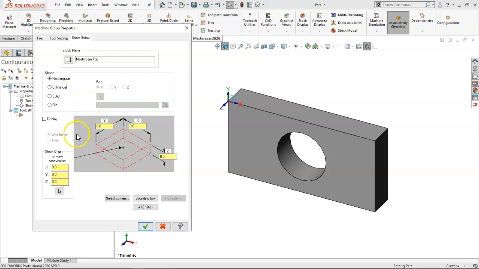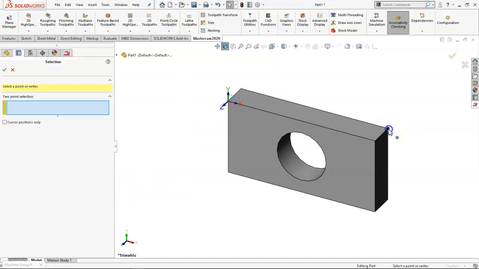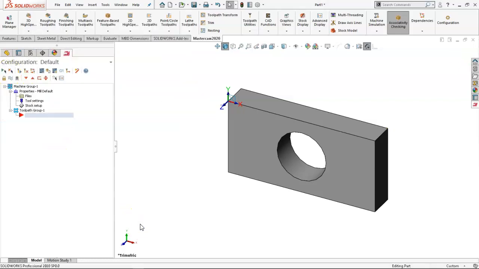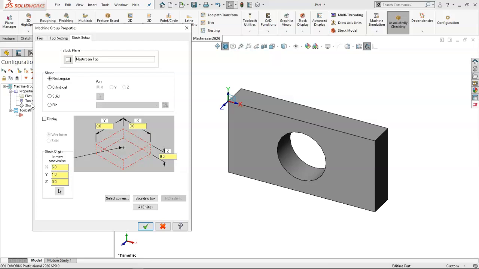So since we are at the 0, 0 location, it's finding the XYZ. If I go to select corners, I should be able to pick and have it shift. So, I would have expected that to move. So let's go back and see what it did. Oh, you know what? That's out of the planes. I'm just defining the stock. I was thinking origin. So let's just go back to all entities. There we go.